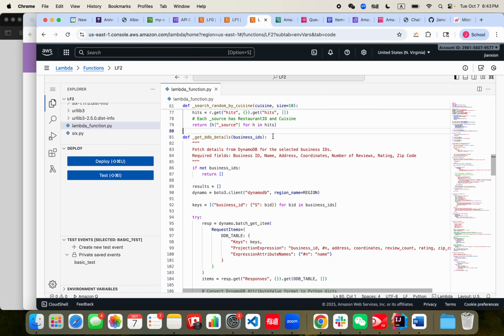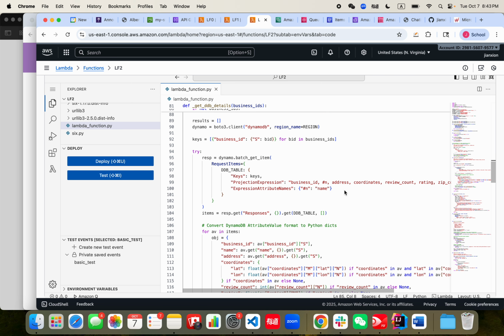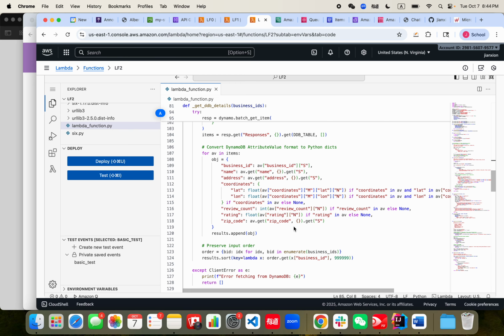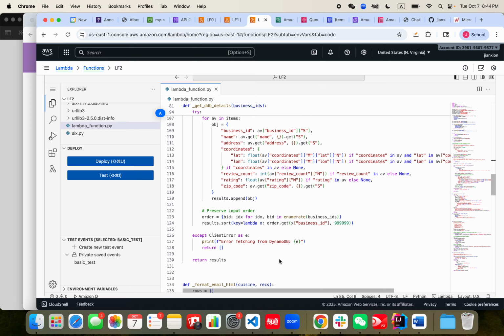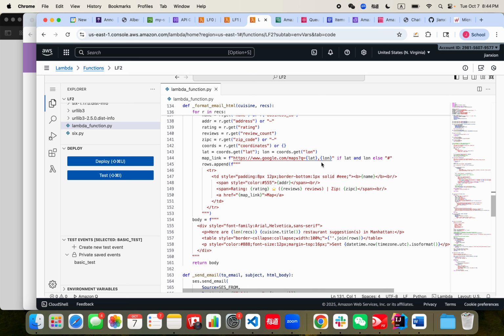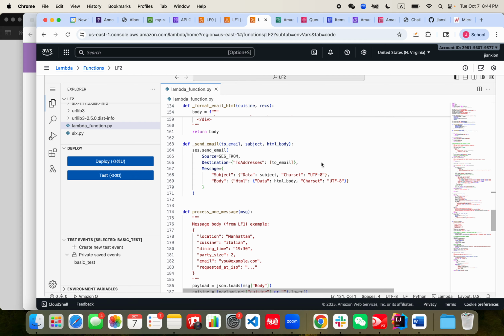And after you get the business ID, it can query DynamoDB for the details according to the business ID, and generate other fields like business ID, name, address, coordinates, number of reviews, etc. It will convert the DynamoDB attribute values to Python dictionaries and reorder them according to the input order, and return them as a list of dictionaries as results, which are the dining suggestions for different restaurants. There's a function for formatting the records to email HTML, and then a function for sending the email.